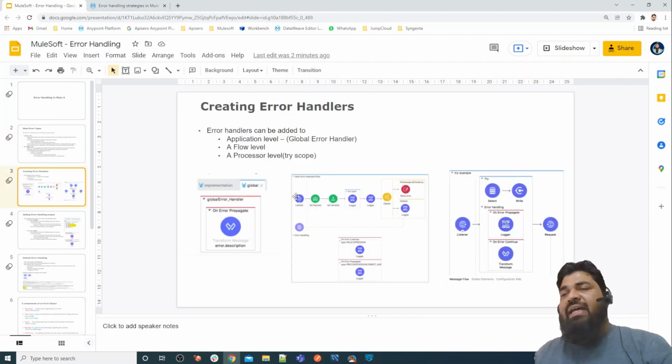If I go to the next slide, there I mentioned at what level we can have an error handler. Based on this image, we have three levels. At the application level, we can have an error handler that is a global error handler or default error handler. If there is no global error handler configuration defined, there is always a default error handler provided by the MuleSoft runtime. And the flow error handler: as you know, this is the flow, and we have an error handler. Inside the error handler, we can define on error continue and on error propagate.